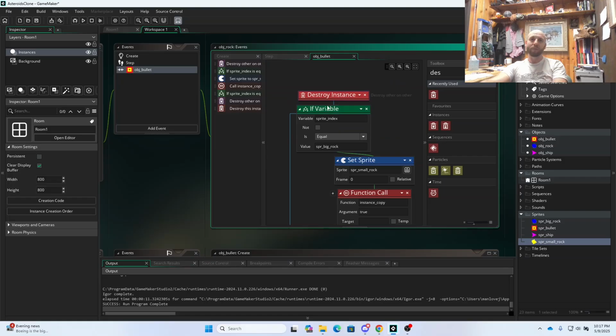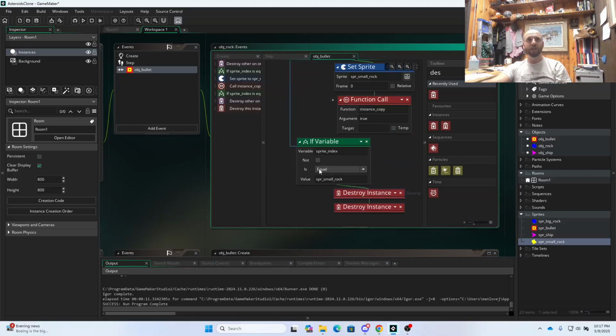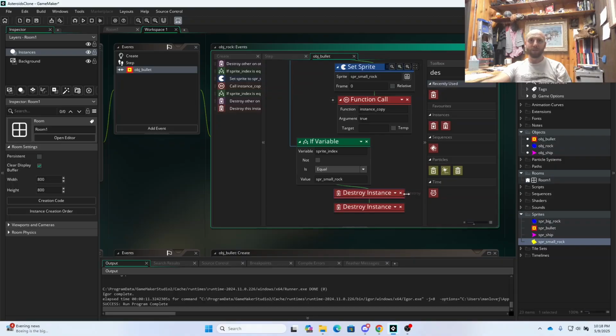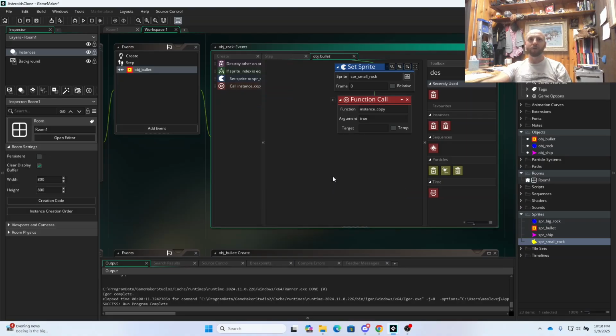So I'm going to take that. I'm going to put that first. So the bullet's going to get nixed first. Then, if it's the big rock, I want to set the sprite to the small rock and then copy it. I think I'm down with that. I think these guys are kind of causing me trouble. So this if variable, I think that's really causing me an issue. So I'm going to remove that.